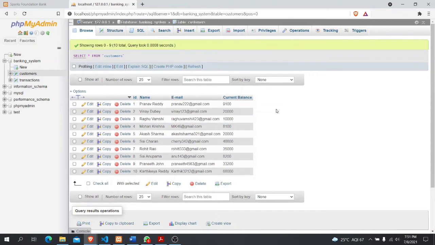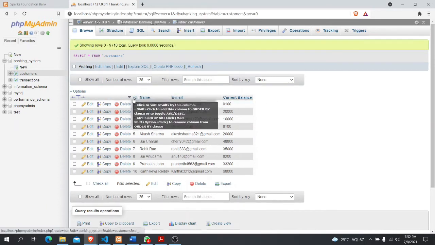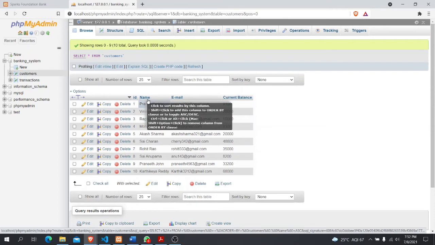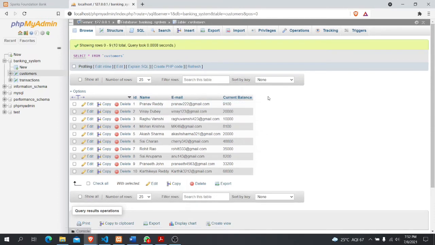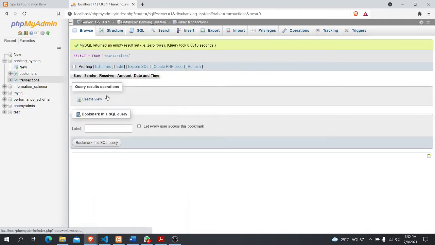I have created 10 dummy customers' data in phpMyAdmin. This is the ID column, this is the name column, this is the email column, and this is the current balance of the customers. This is the transaction table, and this is empty now. So after a transaction, it will update here.